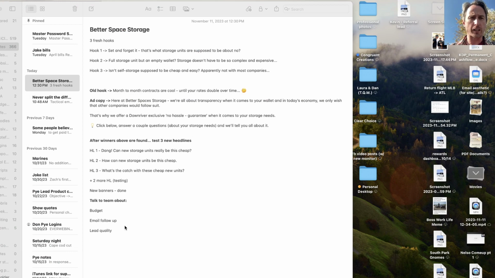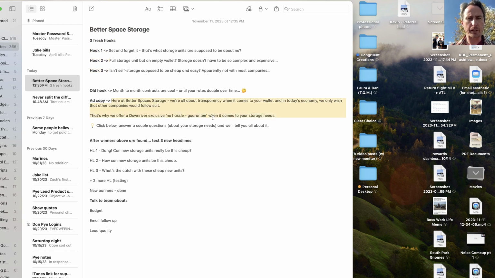And first things first, I'm working with a storage unit client. It's called Better Space Storage. I have 3 fresh hooks that I wrote. A hook is what gets somebody's attention. Hook 1, hook 2, hook 3, and then we have the ad copy right here. And then this is the old hook.